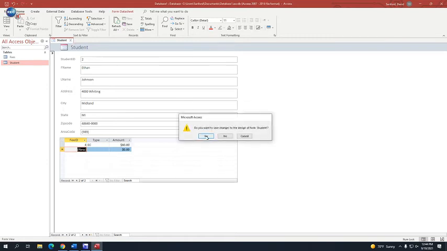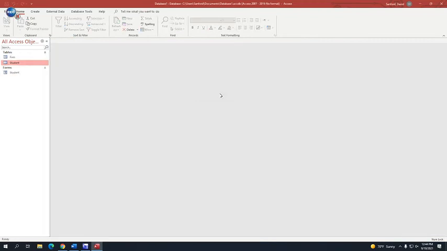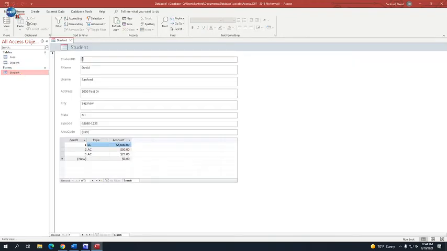I'm saving the form. It doesn't really matter. I can go back in and I can do that. I can open that form back up and keep entering data. So it gives me that visual representation that makes it easier to input data for your end user, right?